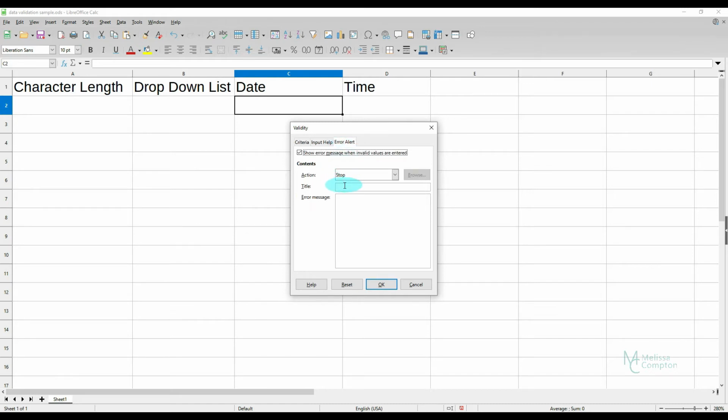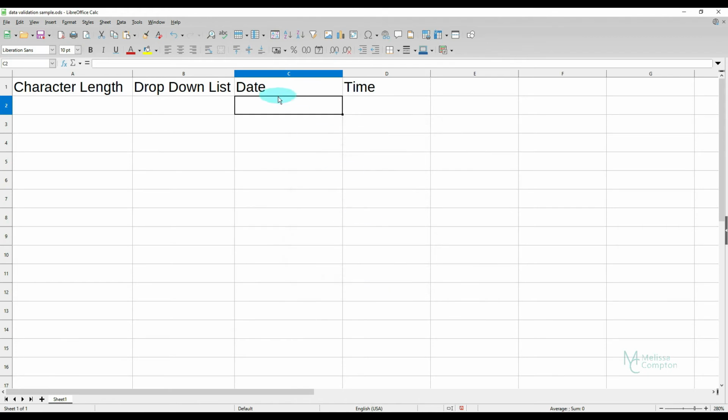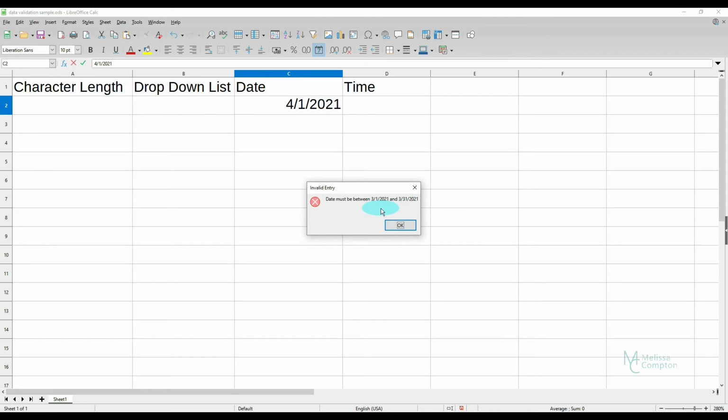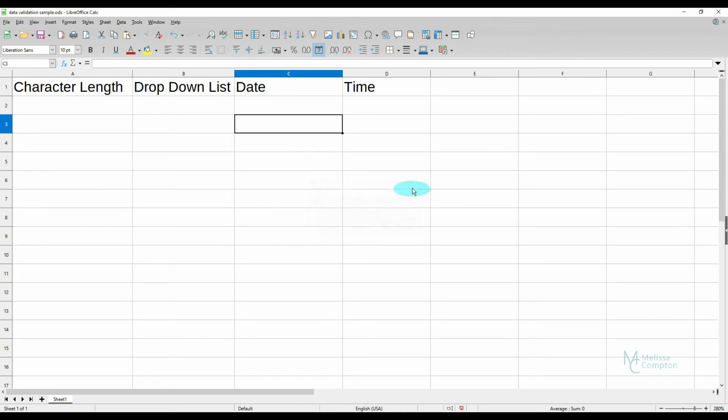Our error alert is going to be a stop, invalid entry. And then we're going to put in there date must be between 3/1 of 2021 and 3/31 of 2021. And we're going to tell it OK. So they put in a date of 3/23/2021. Perfect. So now let's put in 4/1 of 2021. They get the box that says it has to be between 3/1 and 3/31.